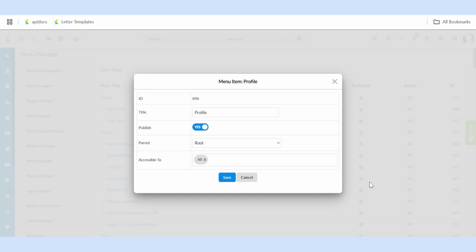And that's it! You've now learned how to configure menus in uKnowva HRMS using the Menu Manager.